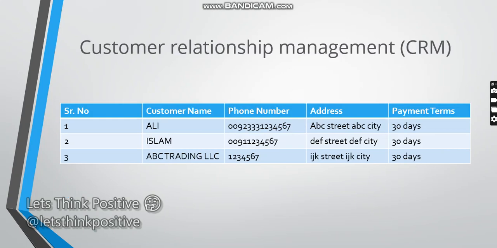Customer relationship management. Like this is a small template or small form in which you can maintain the customer record, like customer name, phone number, address, payment terms. Then you can make additional fields for email ID and if you need any additional data.